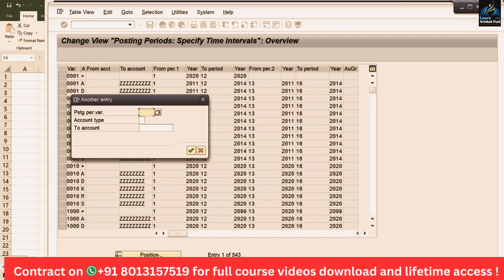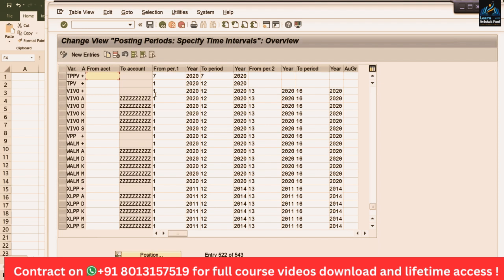Now, the posting period variant TPPV is the code that I remember. So give this code here and look. Now, for the posting period I have given 7. Right? This is the wrong period, guys. It is supposed to be, I think, the 5th period. Why? Because at the time of the explanations I explained it as per the calendar year, right? I might have quoted it, or I have given the 7th period.